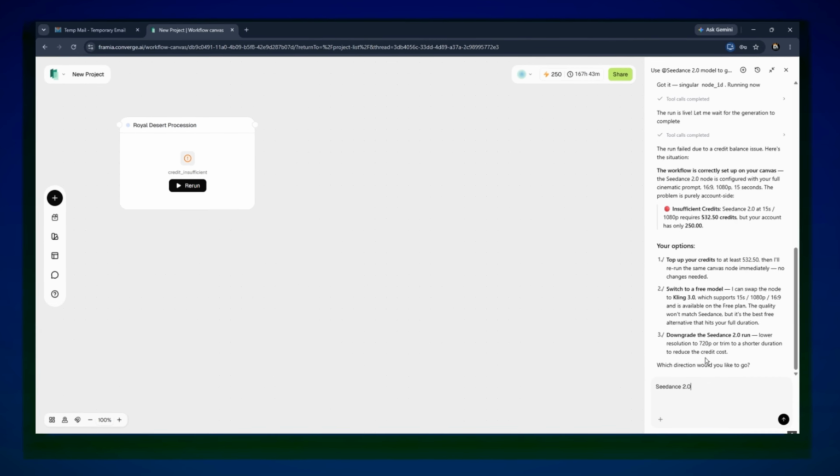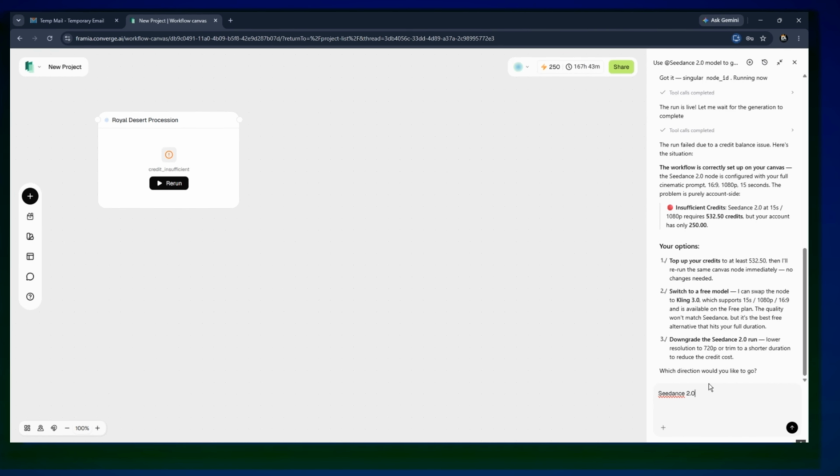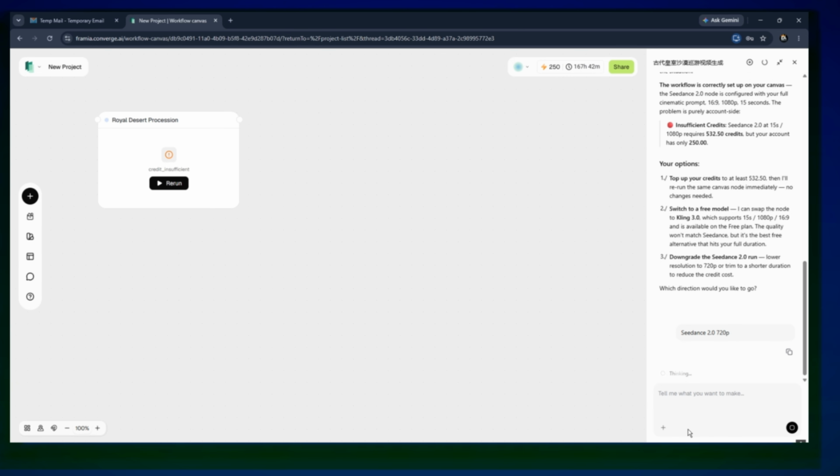Instead, you simply need to add the exact text 720p at the end of your prompt. This specific command forces the backend system to generate the video within your available free credit limit. Hit the send arrow button and watch the absolute magic unfold.